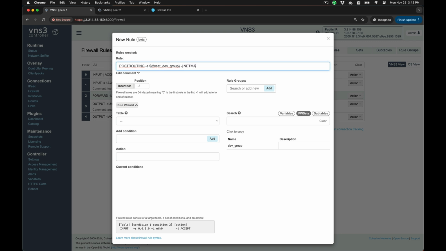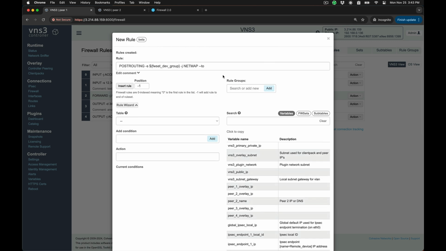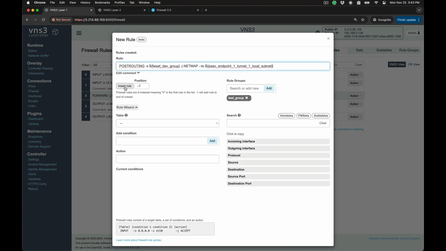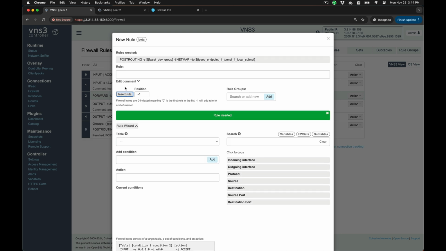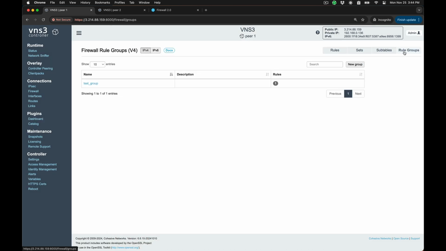Inserting to position -1 will place the new rule at the end of the list. You can add your new rule to a group for better organization. Groups which do not already exist are created automatically once referenced by a rule. Our new test group will show up under the Rule Groups tab.